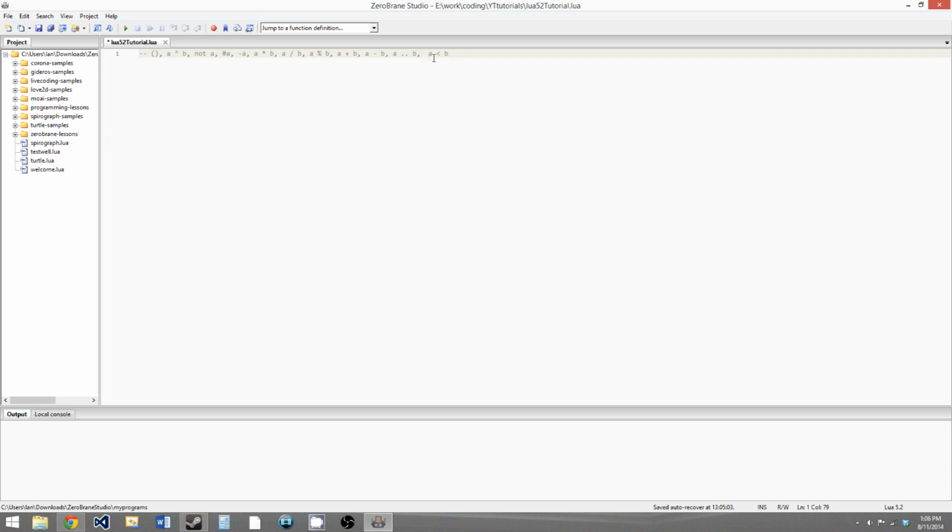So A is less than B returns a Boolean value, and it returns true if A is less than B, and it returns false if A is greater than B. And then there's the opposite of that. A is greater than B. And this, again, does the opposite. If A is greater than B, it returns true. If A is less than B, it returns false.